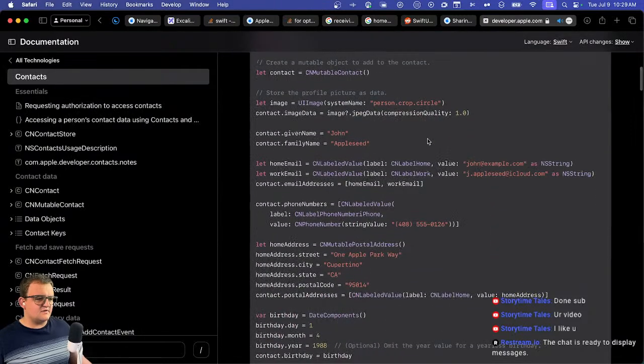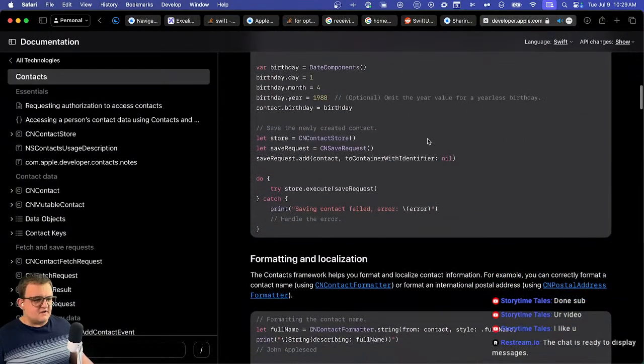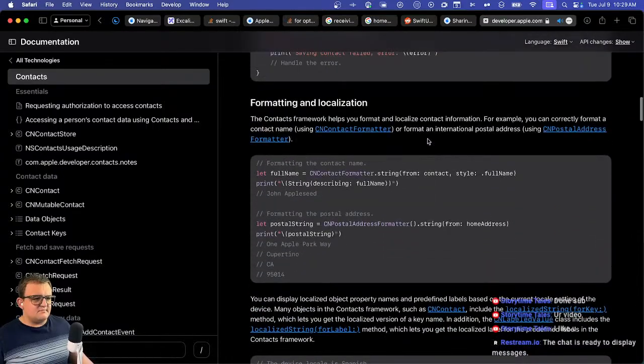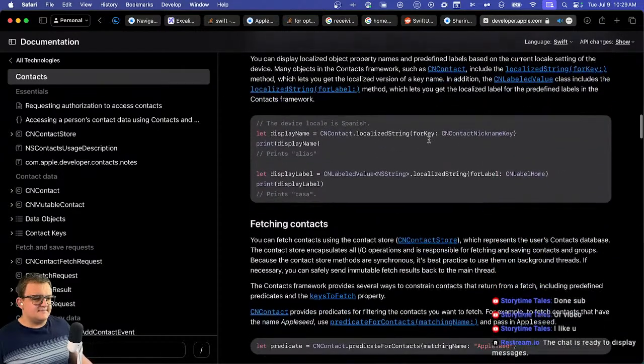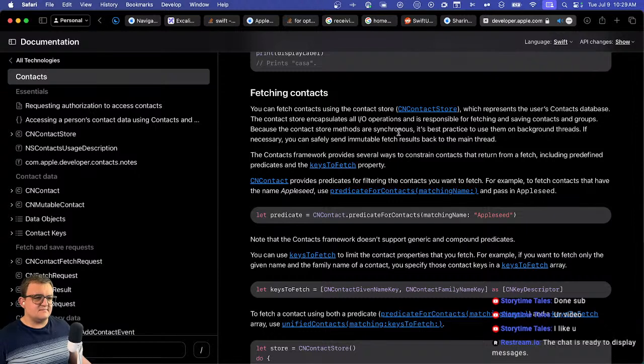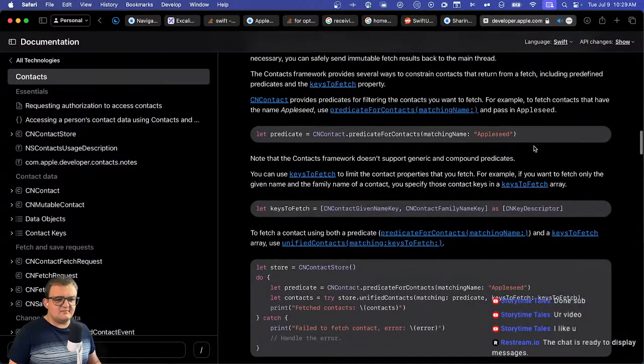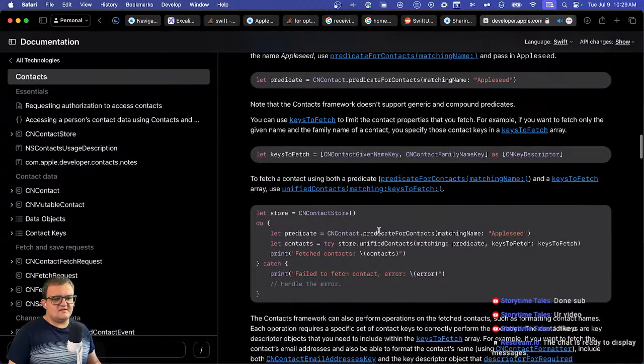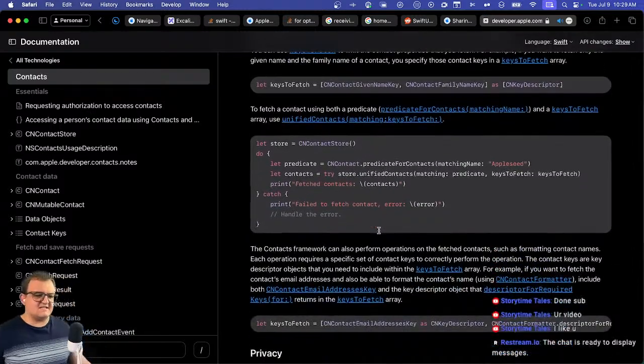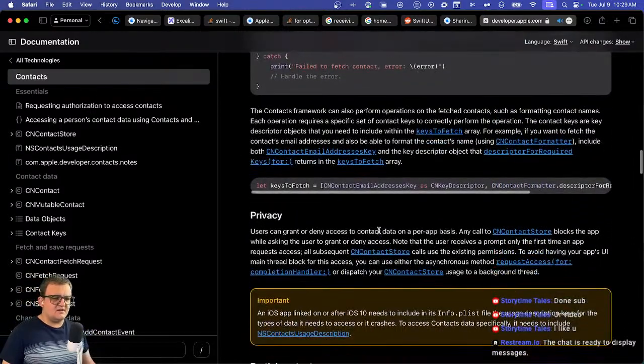And so you can create a contact. But I really do want the contact UI, don't I? Right? I want to be able to say, oh, here's fetching contacts. You can fetch contacts using the contacts store. Remember the user's contacts database. It's all, but I don't want to get all your contacts. I just want the one that you add. Right? Because I also don't want the permission to access every contact on your device.